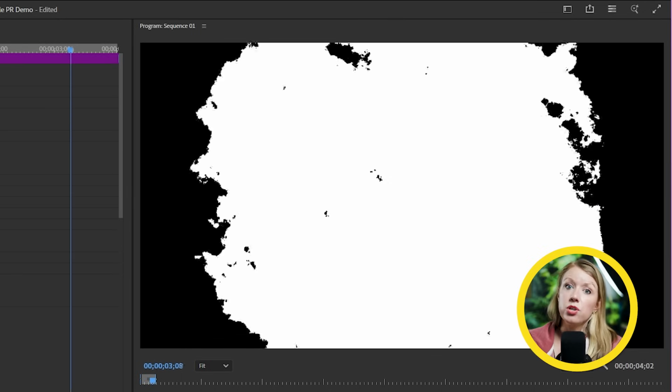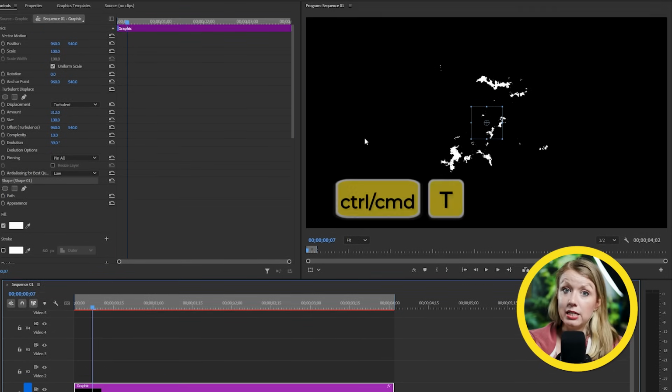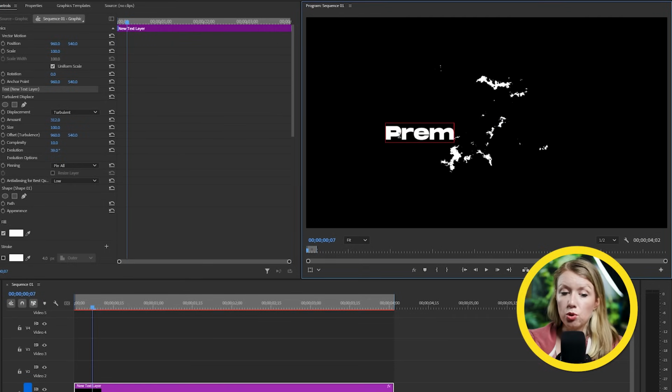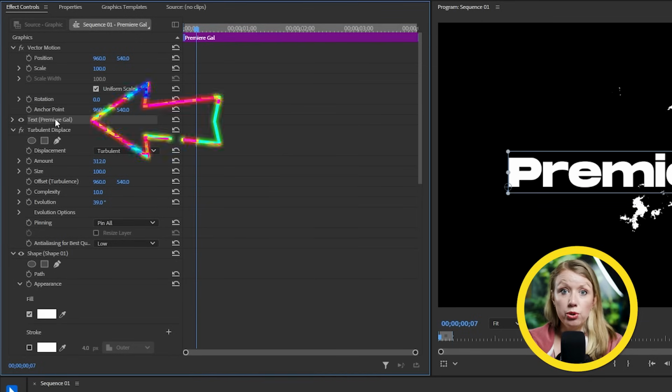What we need now is our text. So with the graphic clip selected in our timeline, press Control or Command T on a Mac to enable the type tool. And then you can start writing your text. And as you can see here, the text automatically gets added to the graphic clip.